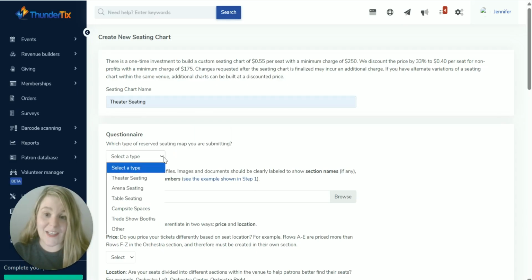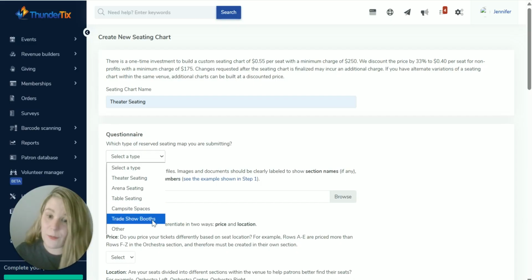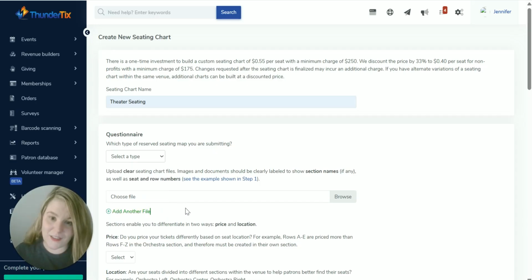The next thing you're going to want to answer is what kind of seating your chart is. For example, is it theater seating, arena seating, table seating, campsite spaces, trade show booths? If your chart does not fit any of this criteria, you can just click Other, but these are the types of seating that we offer in ThunderTix.